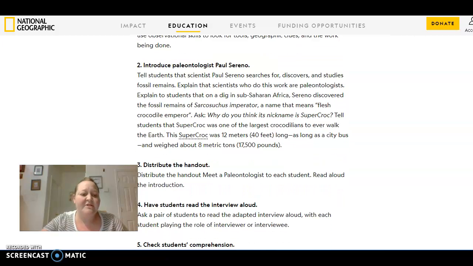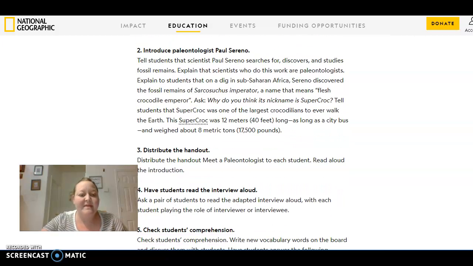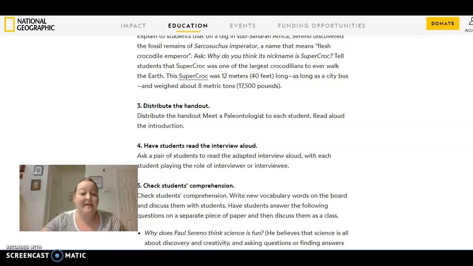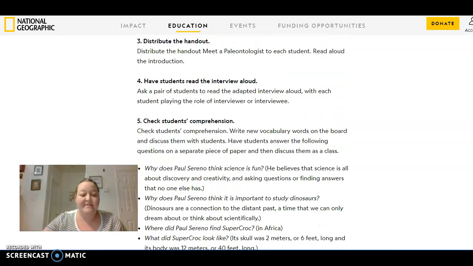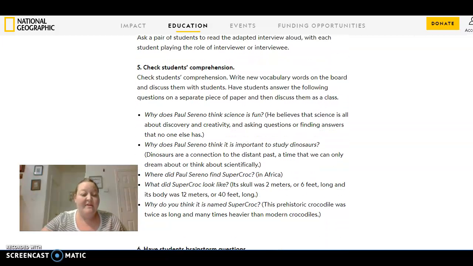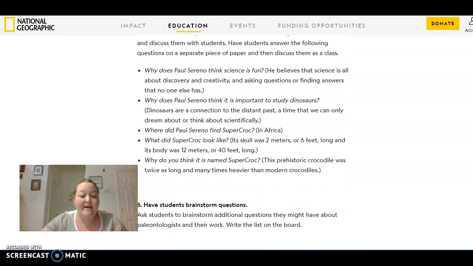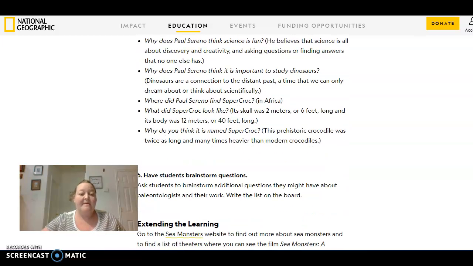So just reading the interview itself, it has you distribute the handout, and then they read the interview, and then I have comprehension questions that I ask the students, and those are listed here. But within this lesson, to make it more interactive with technology, there's just so much more you can do. And I'm going to go through a couple things that I researched and a couple other things that I've actually tried. So here you can see that this is just the basic lesson.